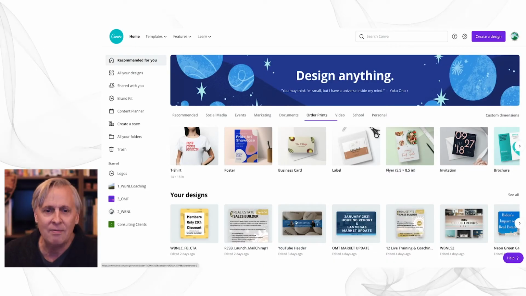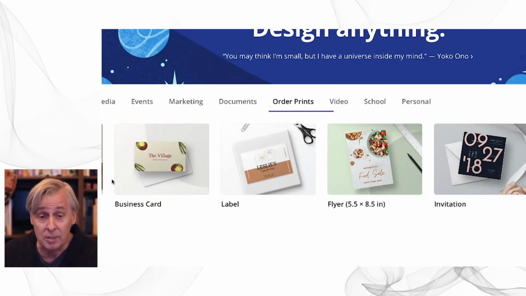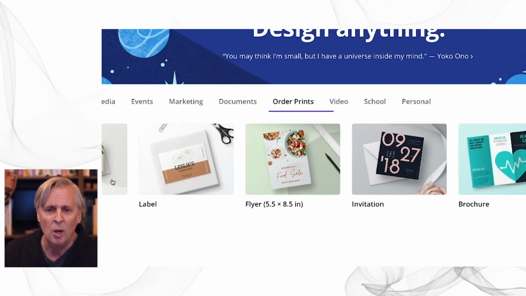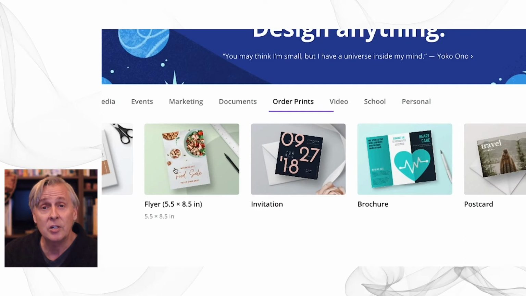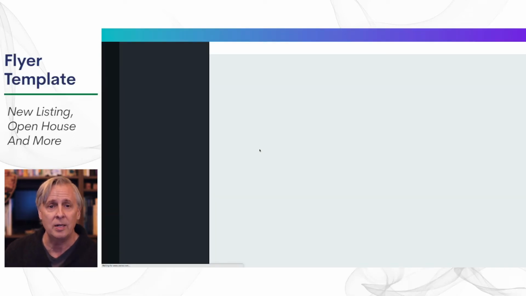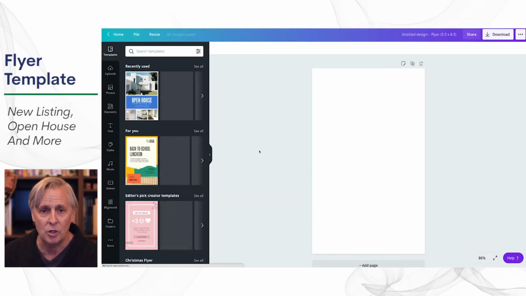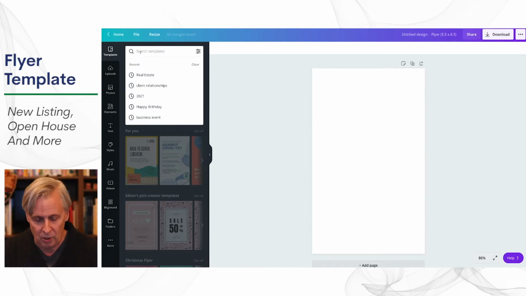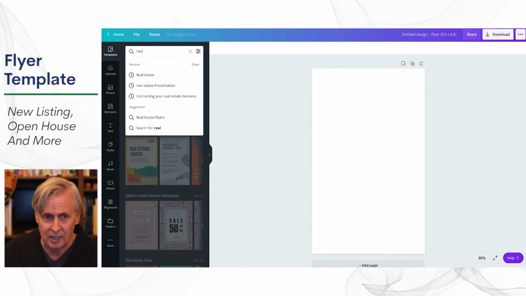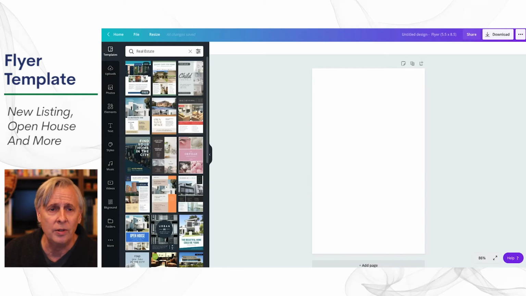Other things they have that are printable right from the machine are, obviously, posters, business cards like I just referred to a minute ago, and labels. There's a section here on flyers, so let's jump in. We're not going to design in here today, but I want to show you what they have available for realtors. If you go in here to the search and hit real estate, there have to be probably 60 different flyer designs that are already pre-made for you.